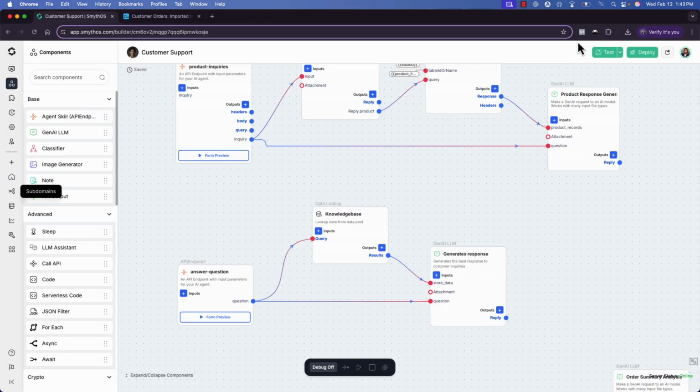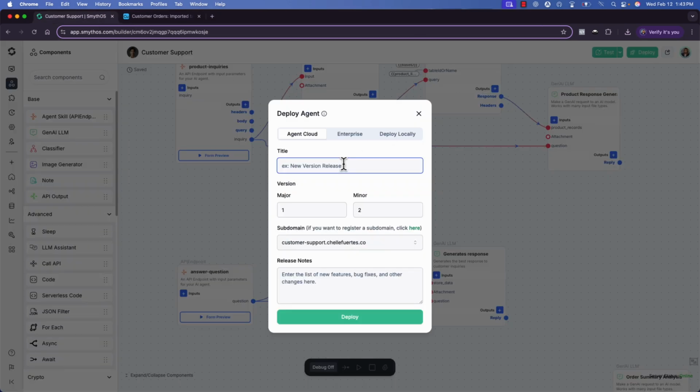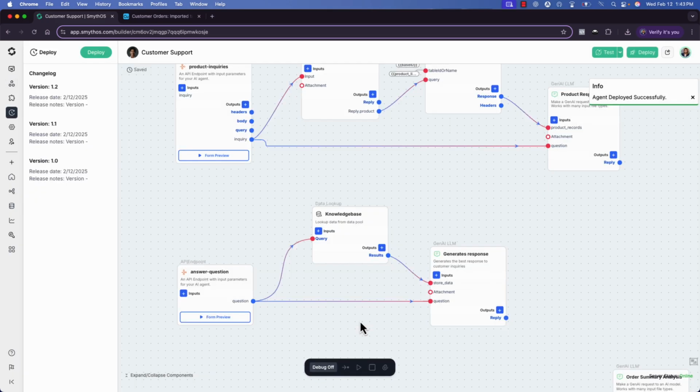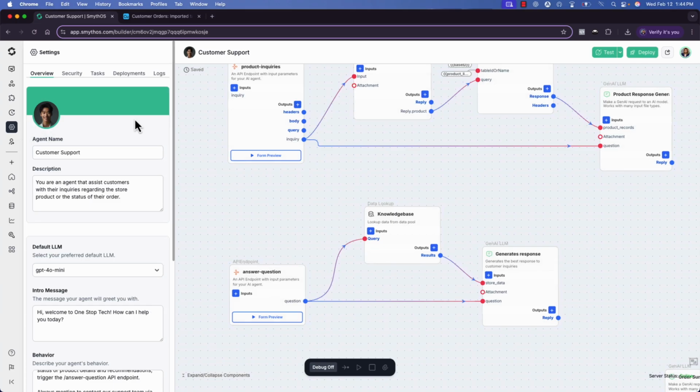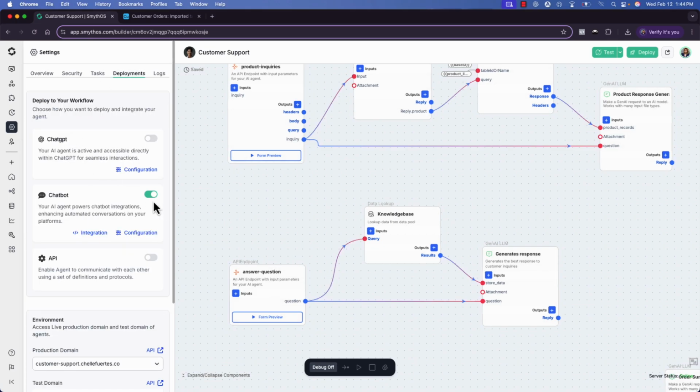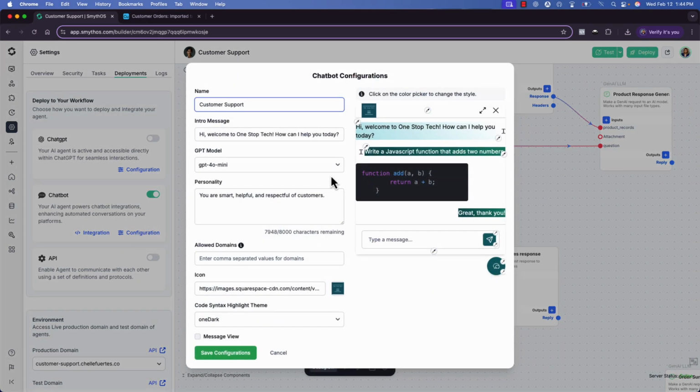All right, so going back to deploy here. Let's just try to deploy. I'm gonna deploy this. Once you've deployed your agent and you want to deploy it to your website, let's say as a chat embodiment, you go to settings here, and then go to deployments, make sure the chatbot is enabled, go to configuration and configure your chat embodiment.